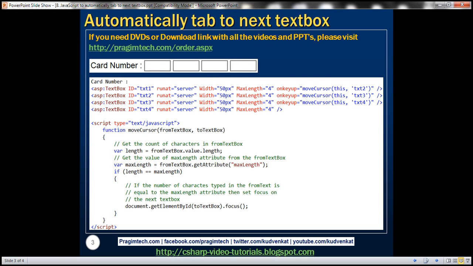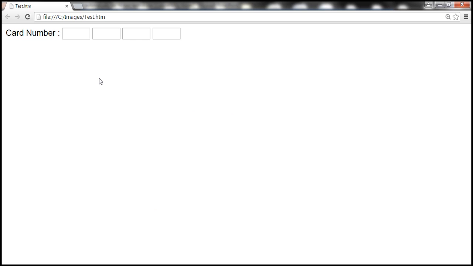Let's say we have a web page like this to capture credit or debit card numbers. Usually, there are 16 digits in a credit or debit card number. On this page, we have got 4 text boxes. Each text box should allow 4 numbers. So once I type the first 4 numbers of the credit card into the first text box, we want to move the cursor automatically to the second text box.